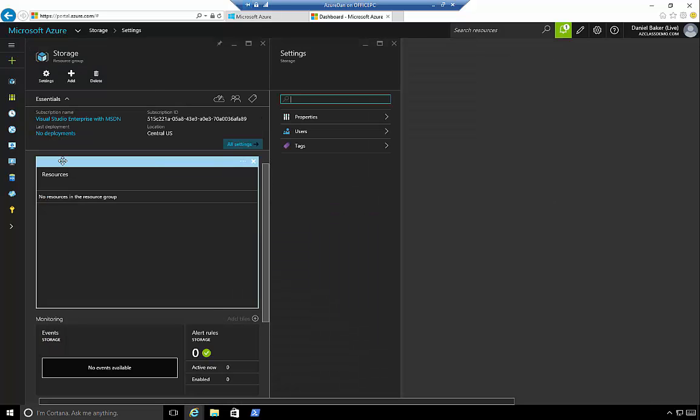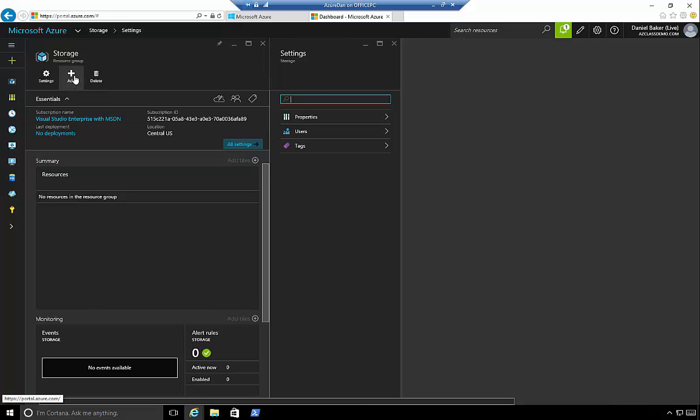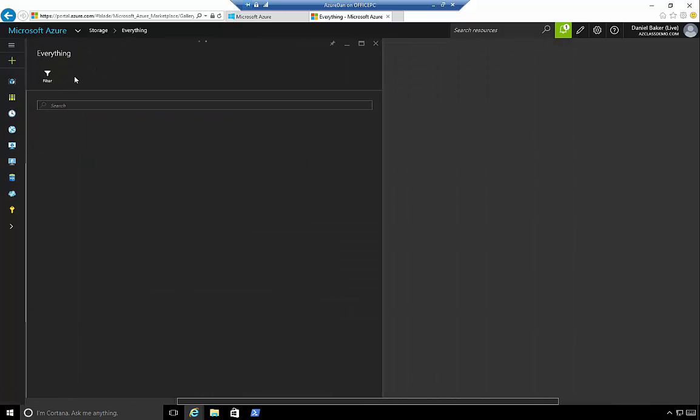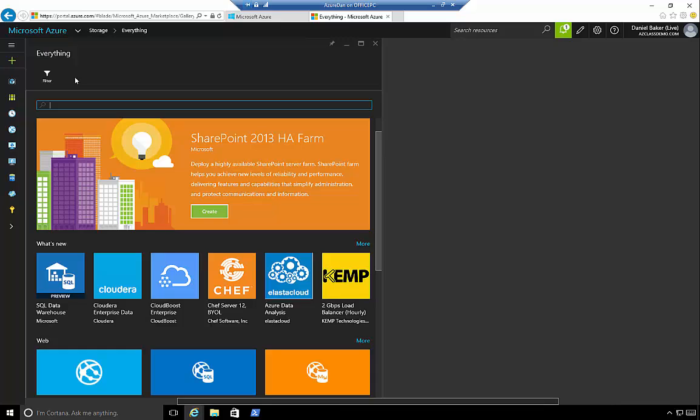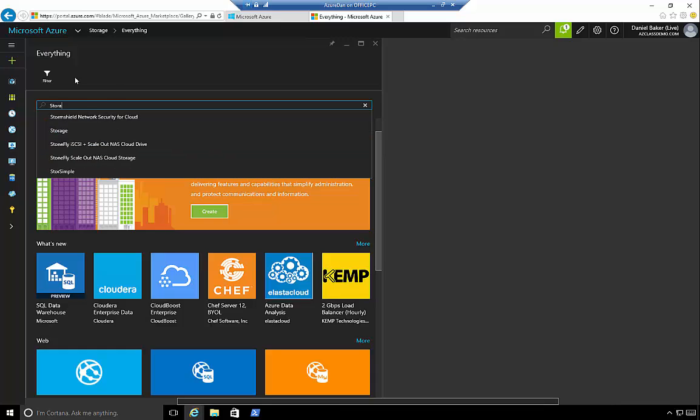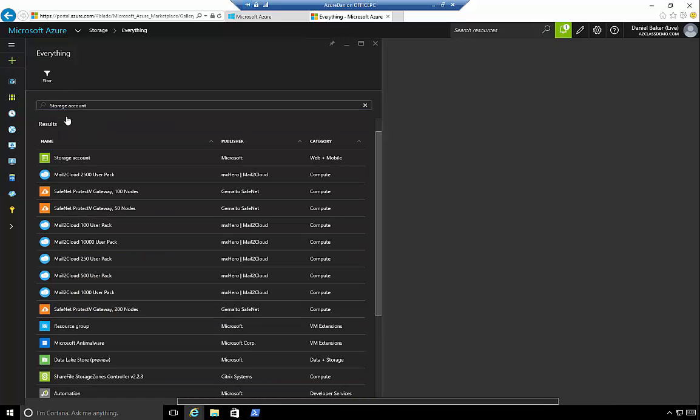So I click on my resource group. I'm going to go up and click on add, and from here we're going to search for storage. Okay, so we come down, we've got a storage account. And the top one here, storage account, let's go ahead and click on this.